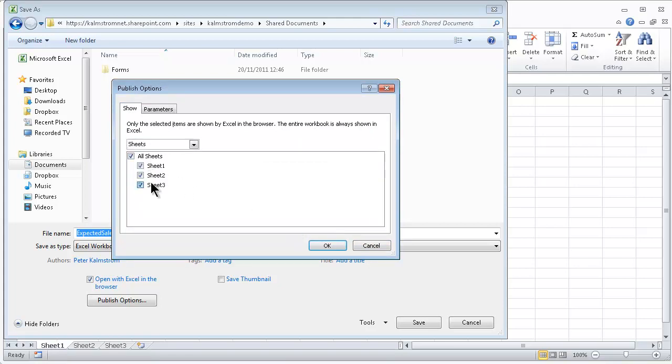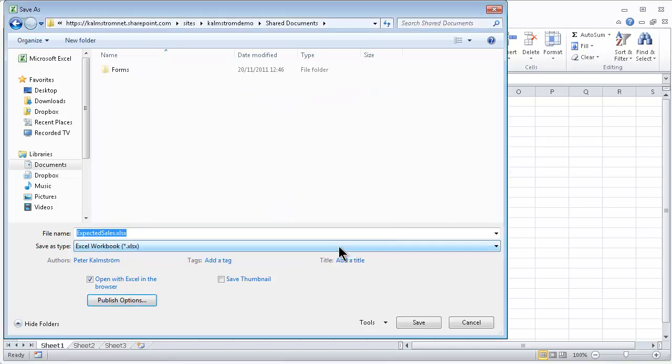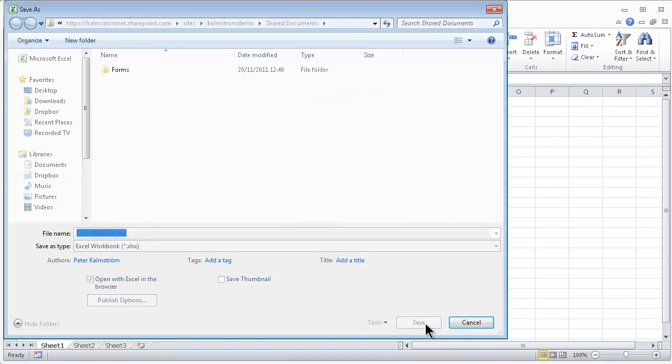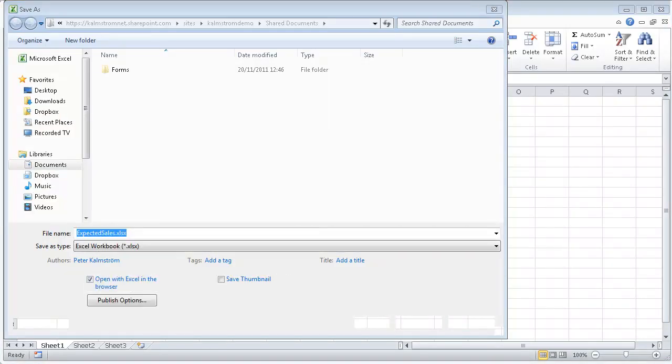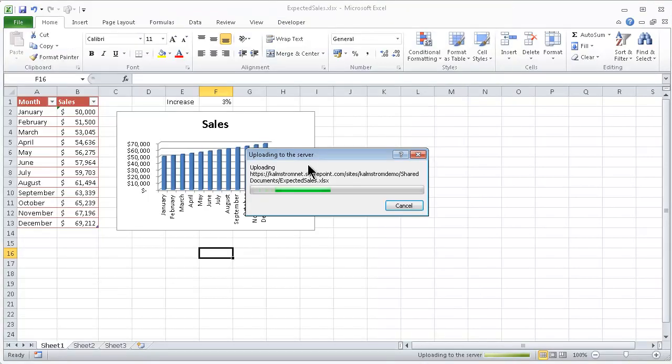Let's see, now I think we're all set and the parameters are there. Good, fine. Okay, and then I'm just saving that. Now, eventually that will be saved in SharePoint. And now you see this is uploading to the server, and eventually the server will open with that window in the browser.